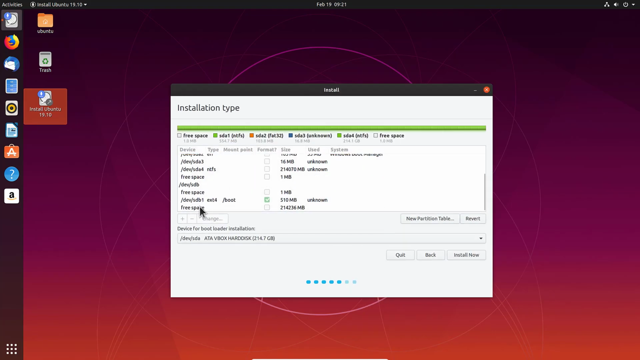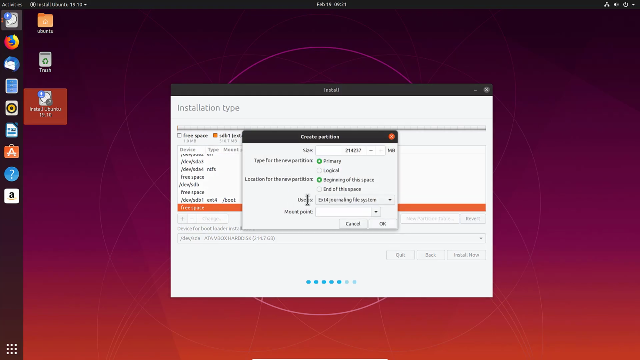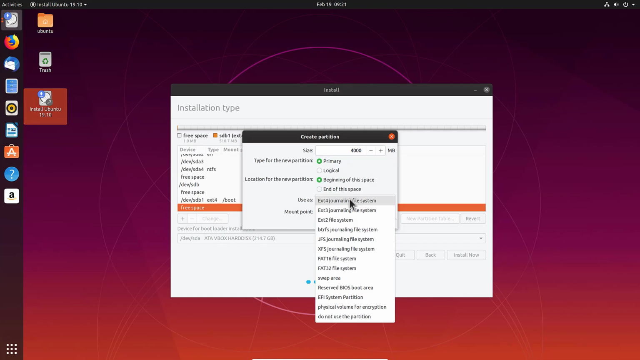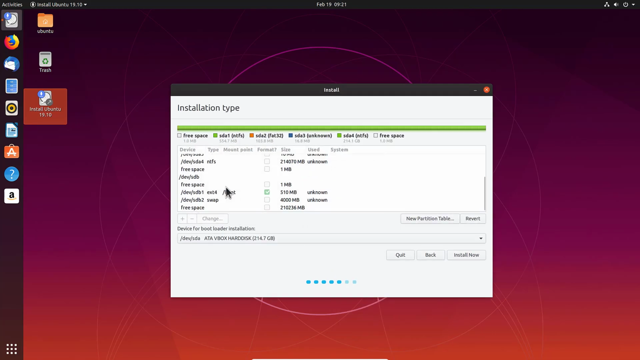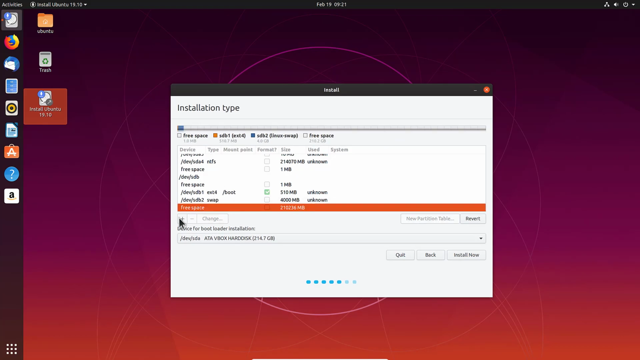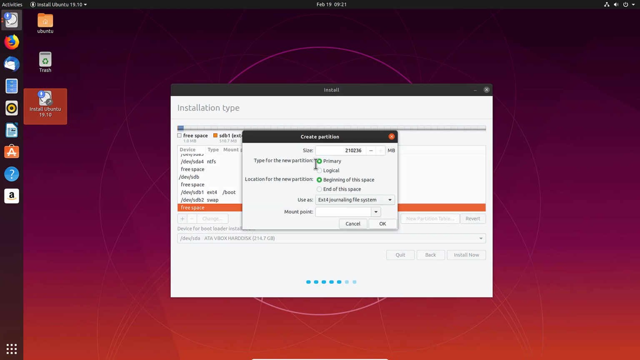Now scroll down again to the free space and click plus again. And for the swap space, I will give the swap space 4 gigabytes. So I'll type in 4,000 because this is in megabytes. And from the list here of file types, I'll select swap area and click OK. And now scroll down again to free space and click the plus sign again and leave everything here by default because I want the root home partition to have the rest of the disk. And I accept the file system here and under mount point, I select the root mount point and click OK.